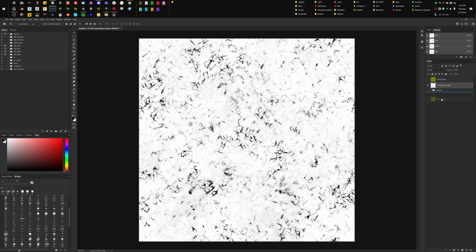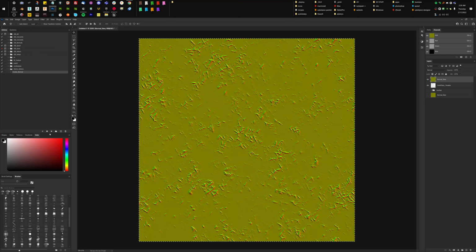So I'm just going to hide that previous test. We're going to select that Paint Chips Tileable. Let's go over to our newly created action here. I'm going to close it off and hit the play button on it. And there it is, normal new. We have another normal map.